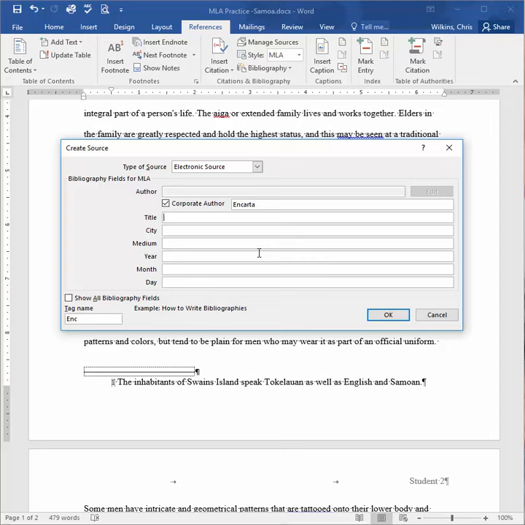So the title of the article in Encarta was Samoan Facts and Figures. It comes from, I don't know. It's electronic. It was in 2008. And, well, Encarta is Microsoft. So I think I'm going to put up here Microsoft Encarta.